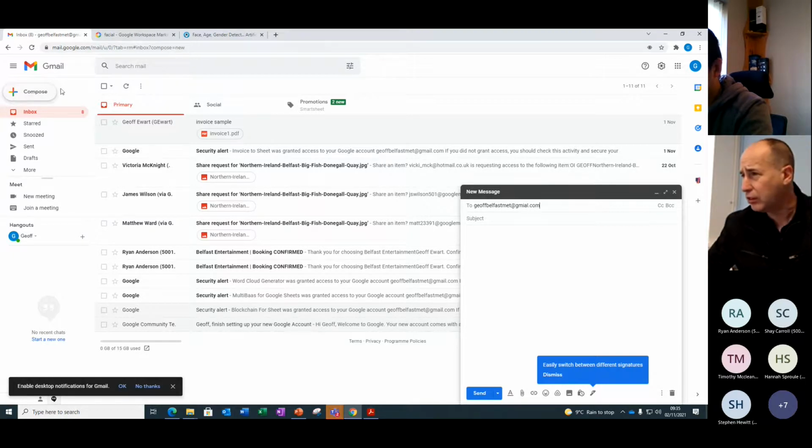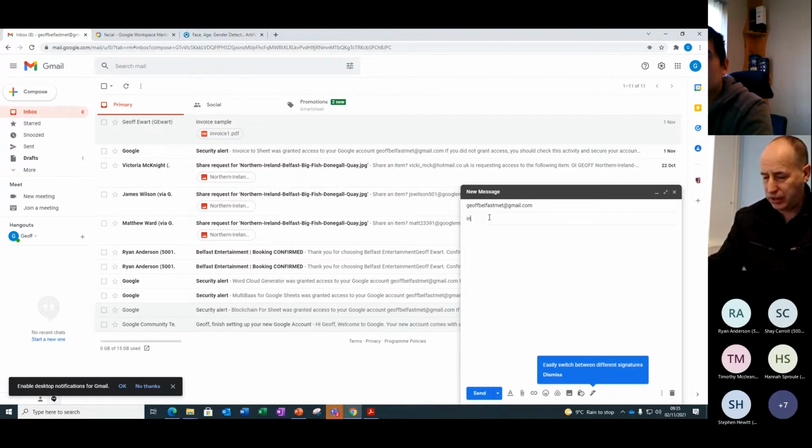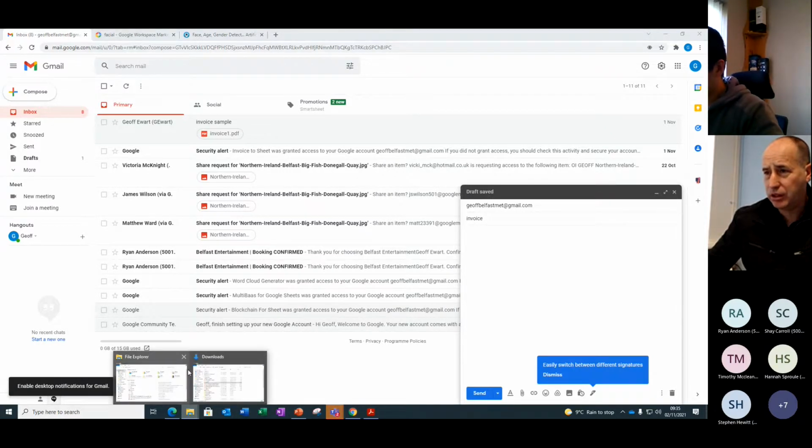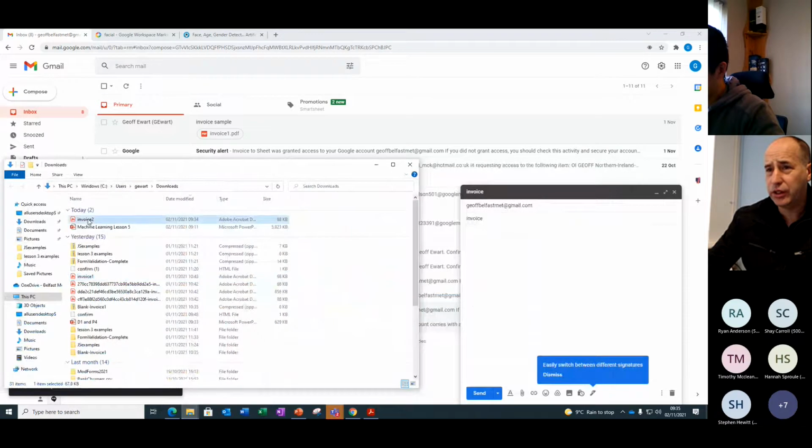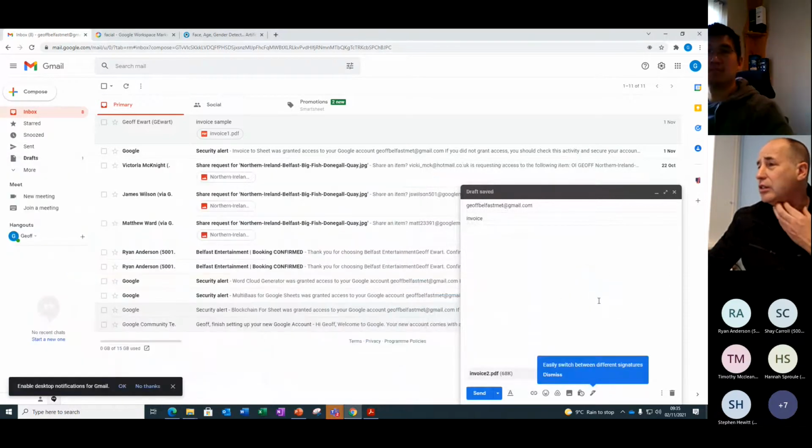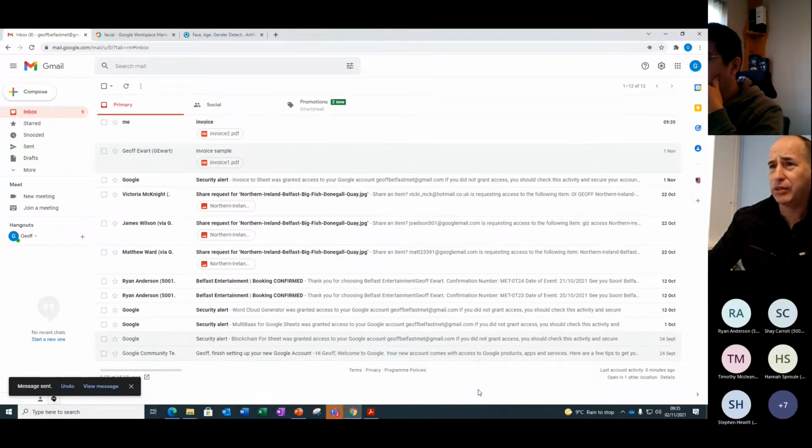Mail.com. Oh, I can't spell it at all. I think I've got my A and I mixed up. Subject: invoice, and I'm going to drop an invoice into the email. Invoice 2, there it is. All right. Attach it and send it to myself, right?